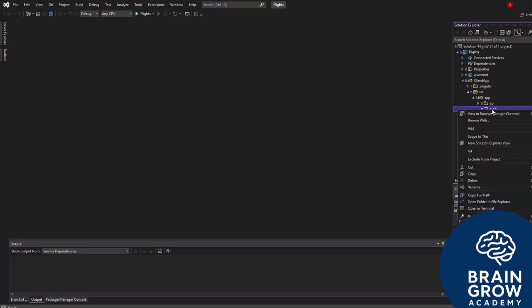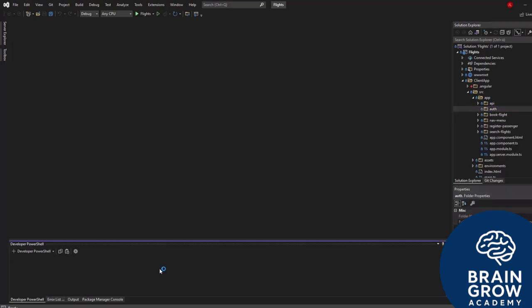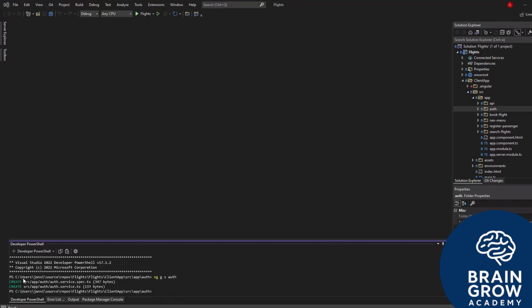Now select that folder, right click, open in terminal. We want to generate a new service inside of that new folder. We can do that by using the command ng g s, which stands for angular generate service, and let's call it auth. Simply hit enter. Now you can see that two new files got created in the auth folder: the auth.service.spec.ts and the auth.service.ts.